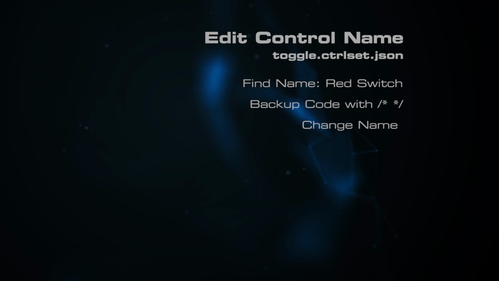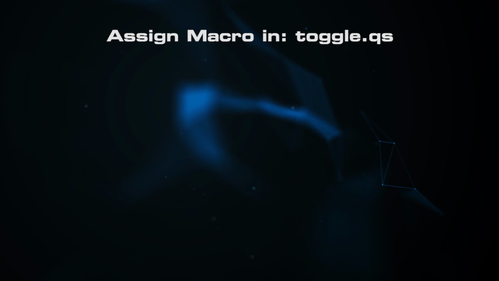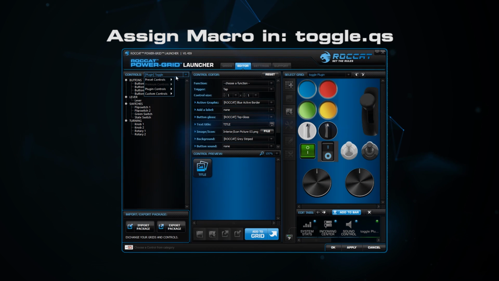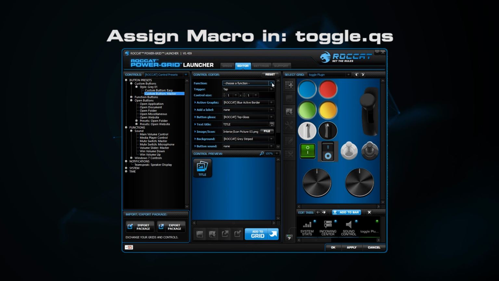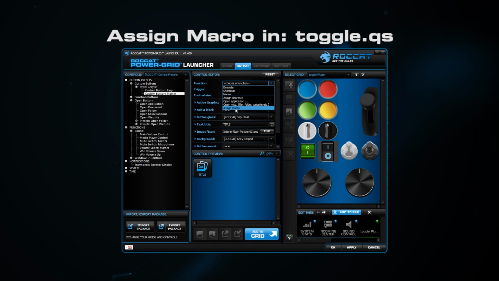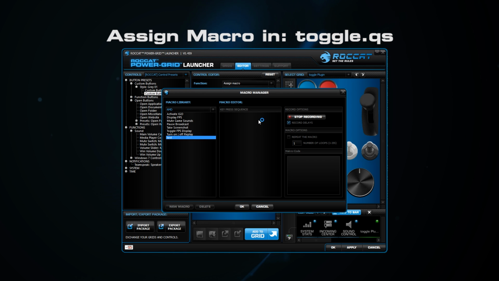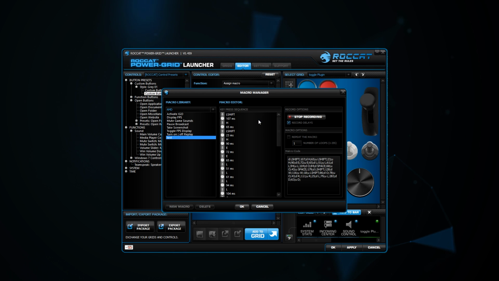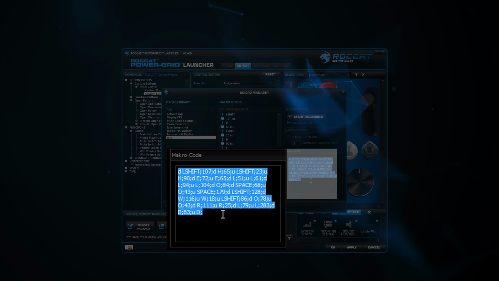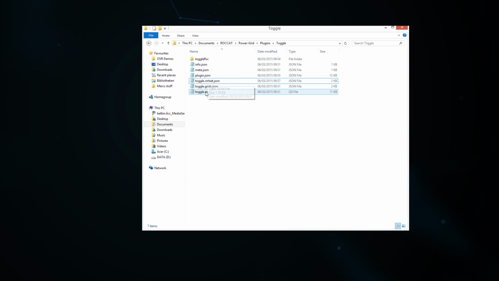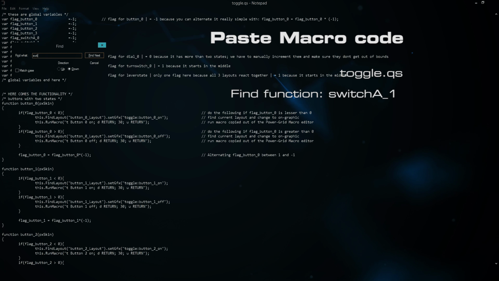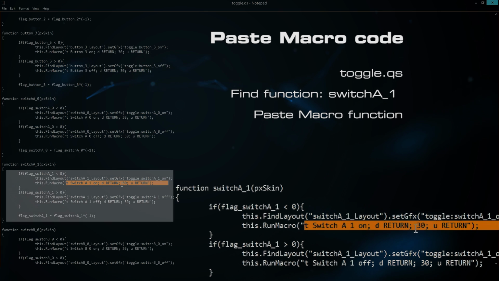To add functions to our controls, we can simply paste macros from the Power Grid editor into the toggle.qs file. All we need to do is open up a blank control, assign a macro, record your macro function, then grab the macro code from the box here. Then we open up the toggle.qs file. And then we paste our macro right here.